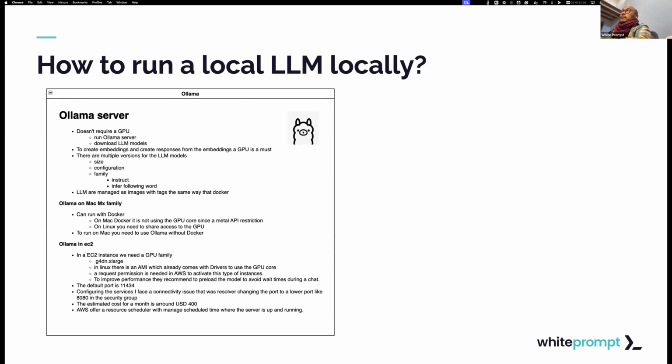On the other hand, if you are using Ollama on a Linux system that has a GPU enabled, Docker has the option to share the GPU core with the image, so that is possible, but not at least for the Mac family. Then, when we install and run a model in an EC2 instance, this is the type of family that we were using, the G4dn.xlarge, which has in this case one GPU enabled.